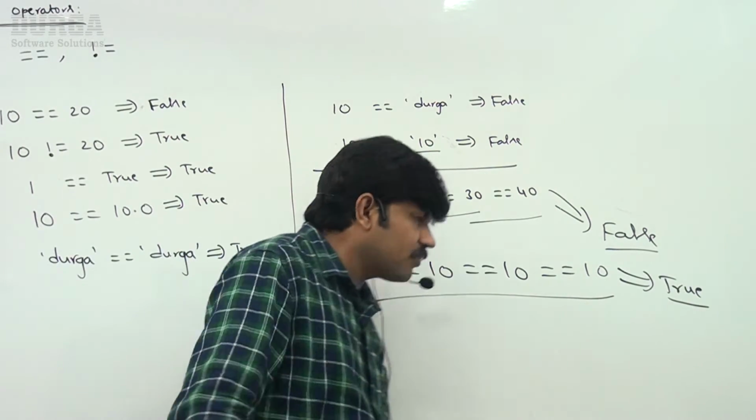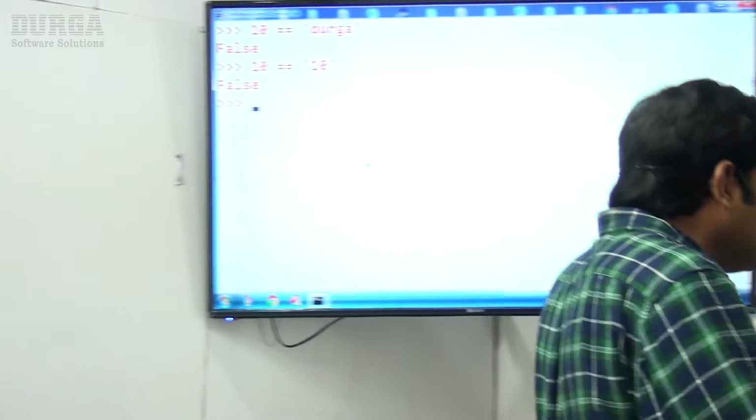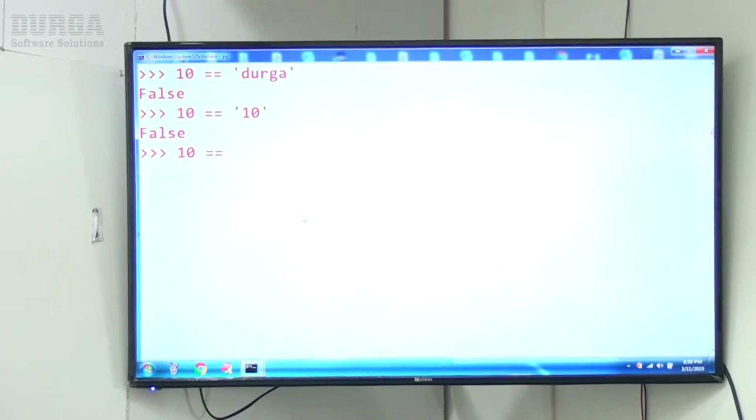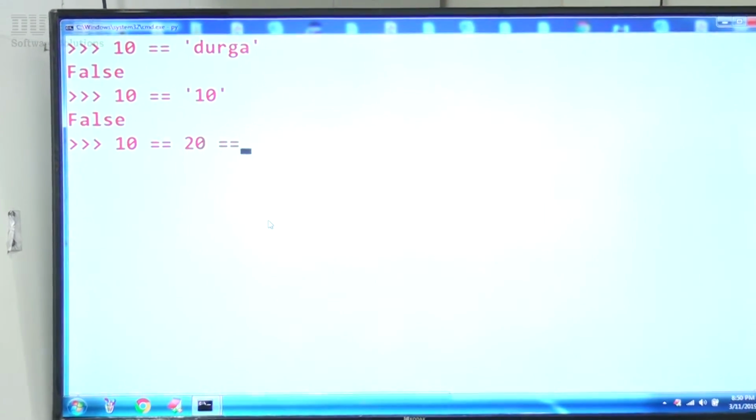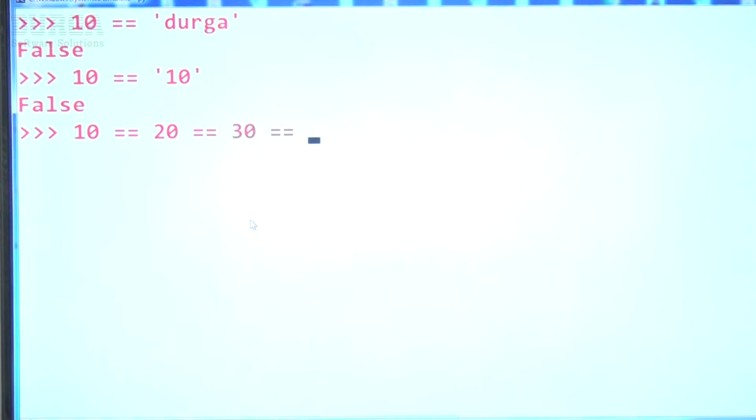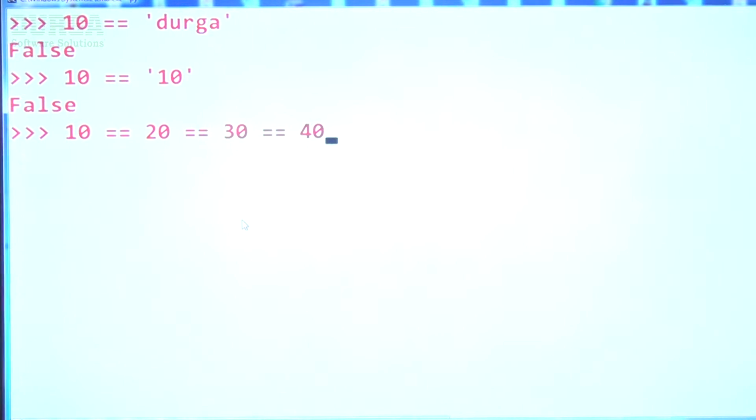Sir, let me execute this code. Have a look once, sir. I'm taking 10 double equal to 20 double equal to 30 double equal to 40, false is the answer, sir. Same way, 10 double equal to 10 double equal to 10 double equal to 10, what answer are we going to get, sir? True itself is the answer we are going to get. So clear for all of you, right?